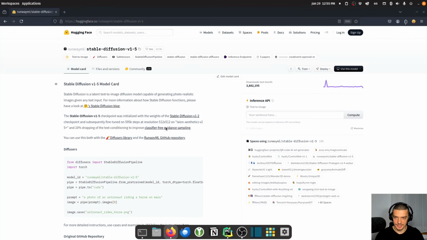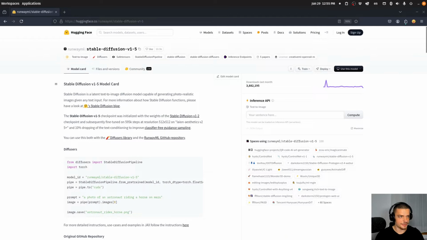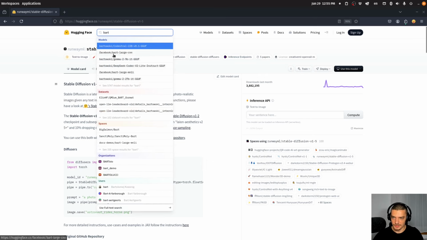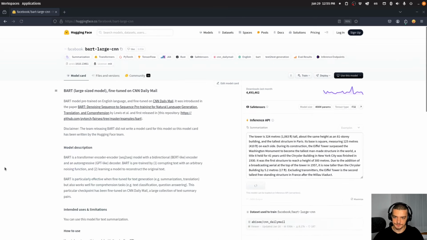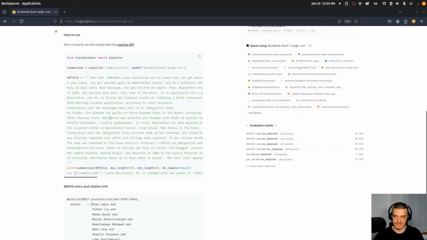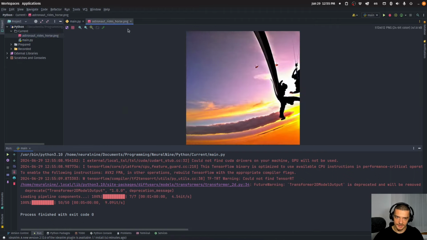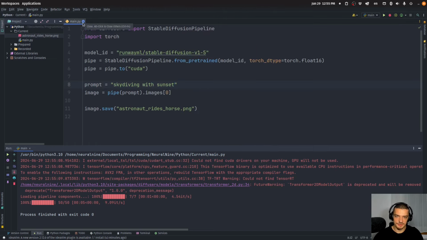Now, while this is working, I can also go to something else. Let's go for a basic language model. Let's go for the BART large CNN from Facebook here. And I can use this to summarize some text. So for example, here, again, copy paste the code. Let's look at the image once it's done. Oh, actually it has the same file name. Yeah, okay, this is skydiving with the sunset. Doesn't look too good, but this is how you can use a model easily.